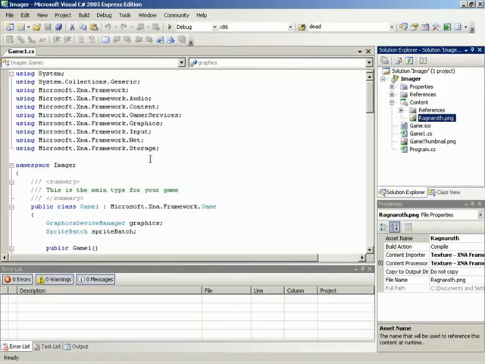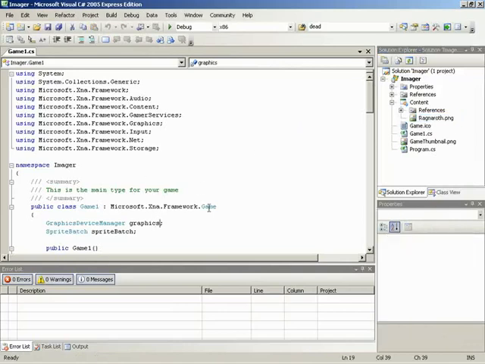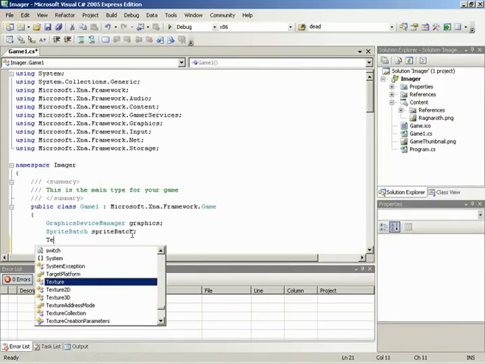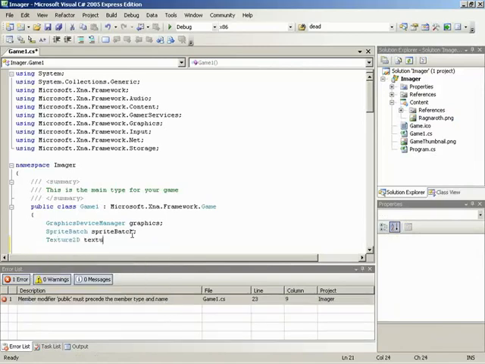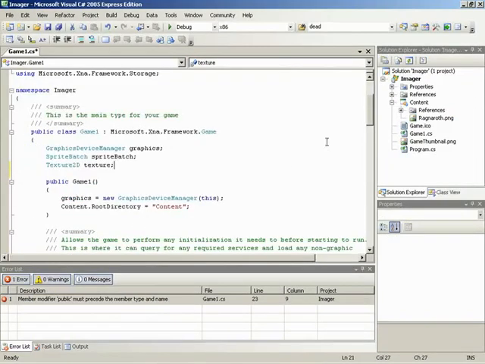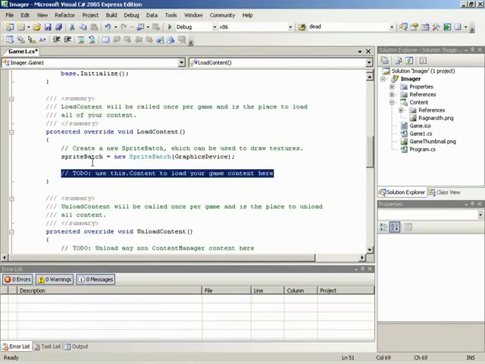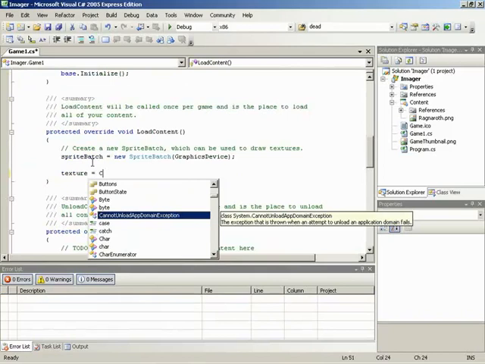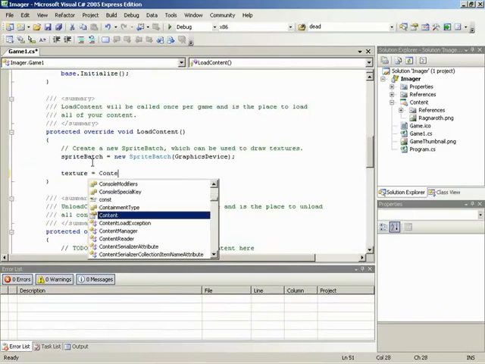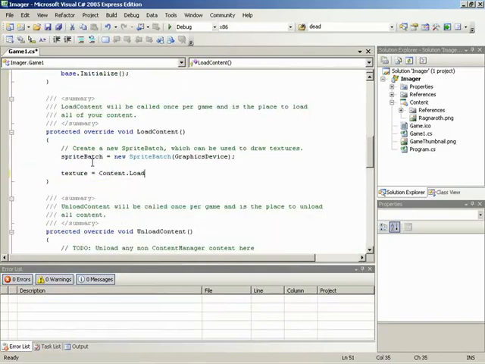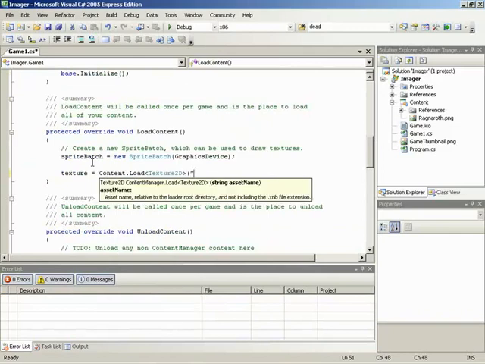Okay. Now to get this set up for drawing, let's get that loaded in, and let's make a texture field inside of our game to store it. So I'm going to make a Texture2D field, keep this simple and call it texture, because it's going to be the only texture. Then in LoadContent, we can go ahead and load that texture in. So texture will be equal to content.Load. We are loading in a type of Texture2D, and the asset name will be Ragnarok.